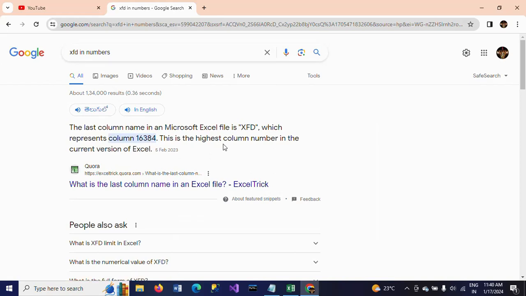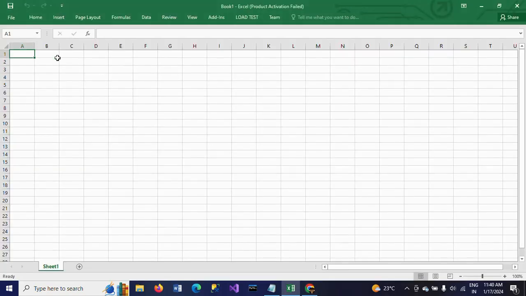16,384 columns are there in the Excel sheet. Now, I want to change this A, B, C, D as 1, 2, 3, 4.